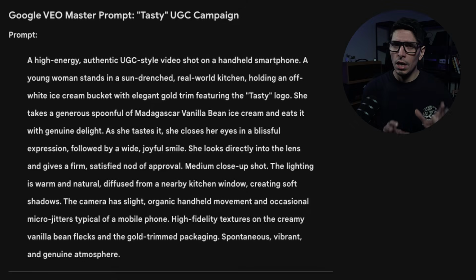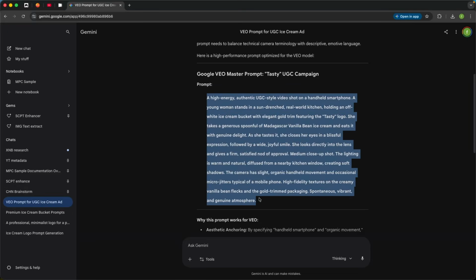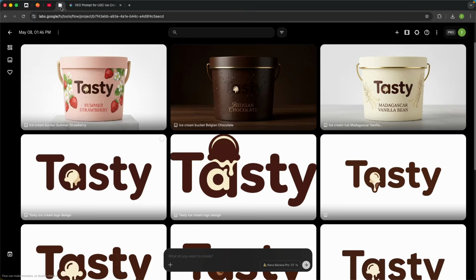One recommendation, before you try the prompt on a video generator, read the prompt. If there's something off, make the changes. Because when you run this version and this version is wrong, you will spend some credits and that costs money. I think the prompt is more than fine. I'm going to copy the prompt and go back to Google Flow.